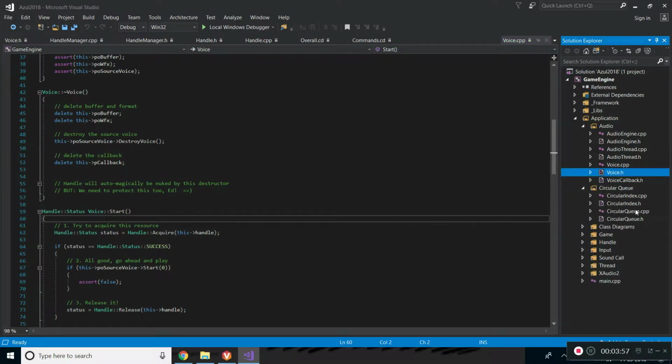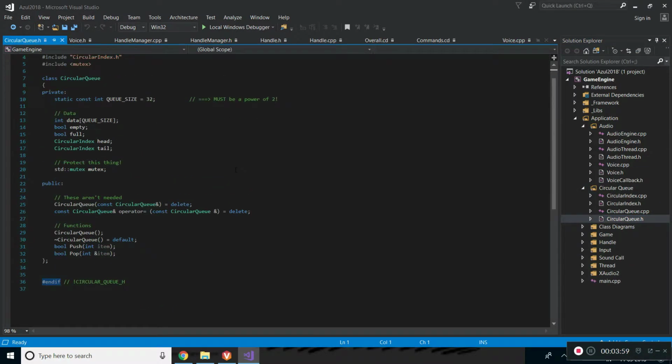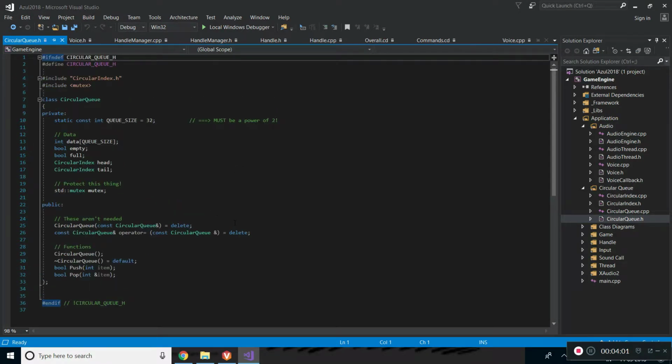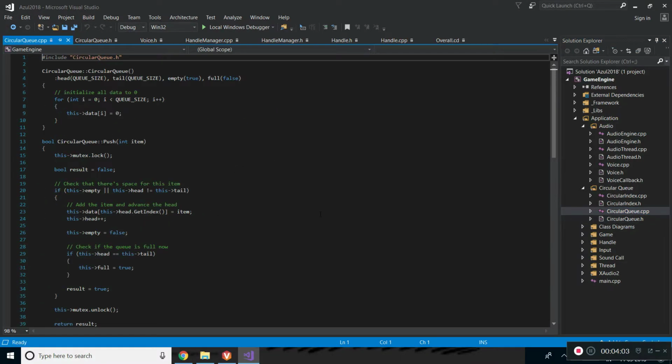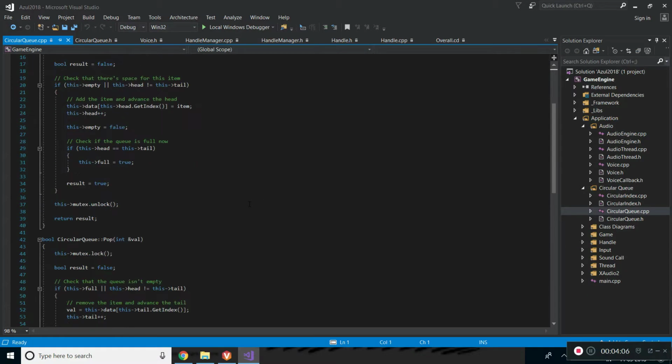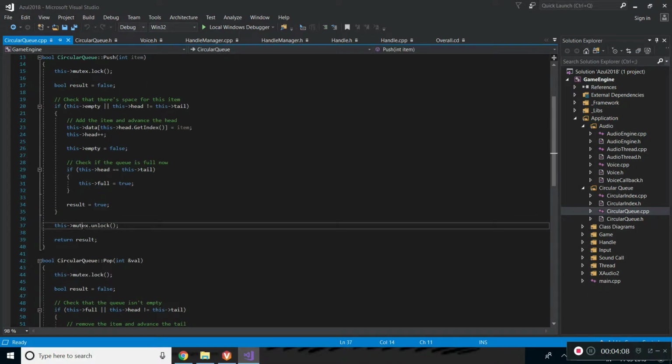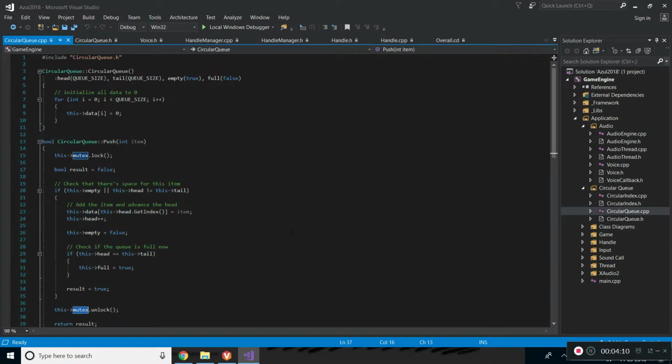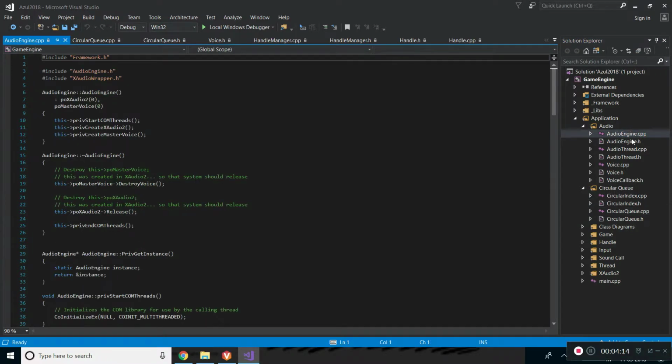Similarly, I have the circular queue going here. It's pretty straightforward, pretty much what we talked about earlier. You just have a push and pop, and it's protected by a mutex, and that's pretty simple. So I'll move on to the demo.